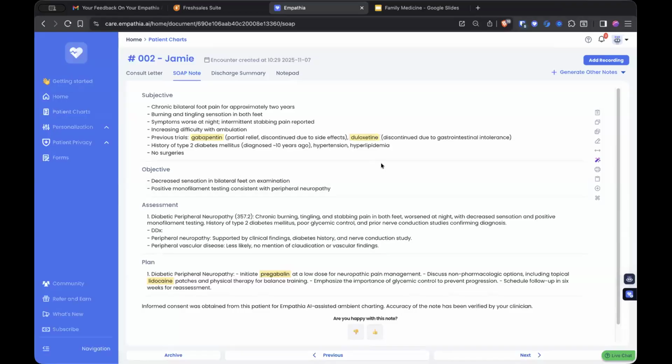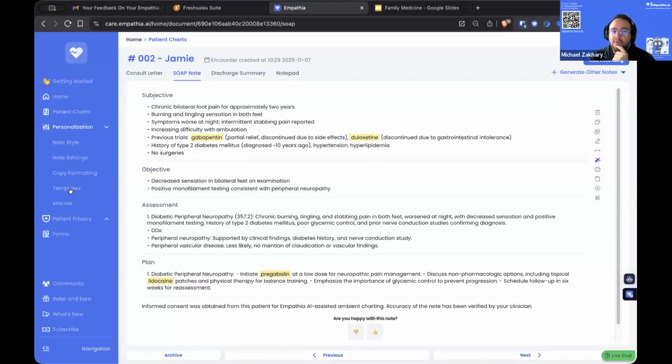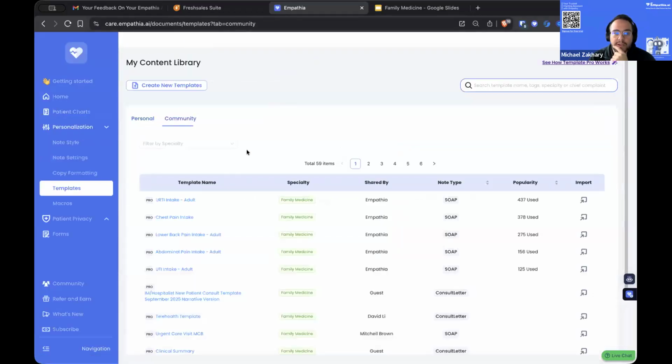Yeah, that's what I'm looking at. So how would I get the instruction for that? Right. So you would have to go in here and create a template. So I'm going to show you a quick example.